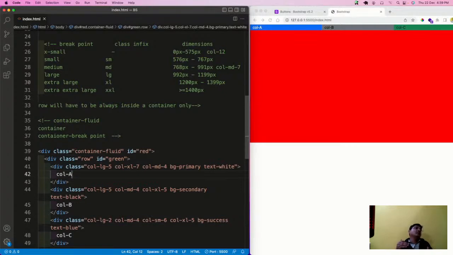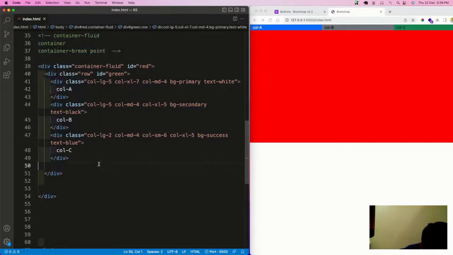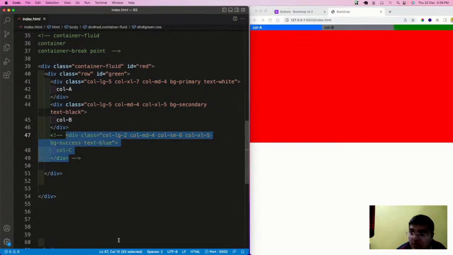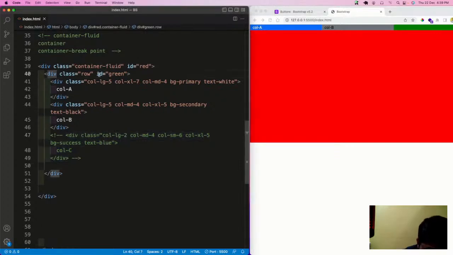And if I want another column, we need to create a row, and after the row, we need to create a column. So this is how it works. Let us have the primary setup for this. Let me comment out the column C. So this is how it looks. We have the container class as fluid, ID will be red, a class of row, ID of green, and a div class of LG.